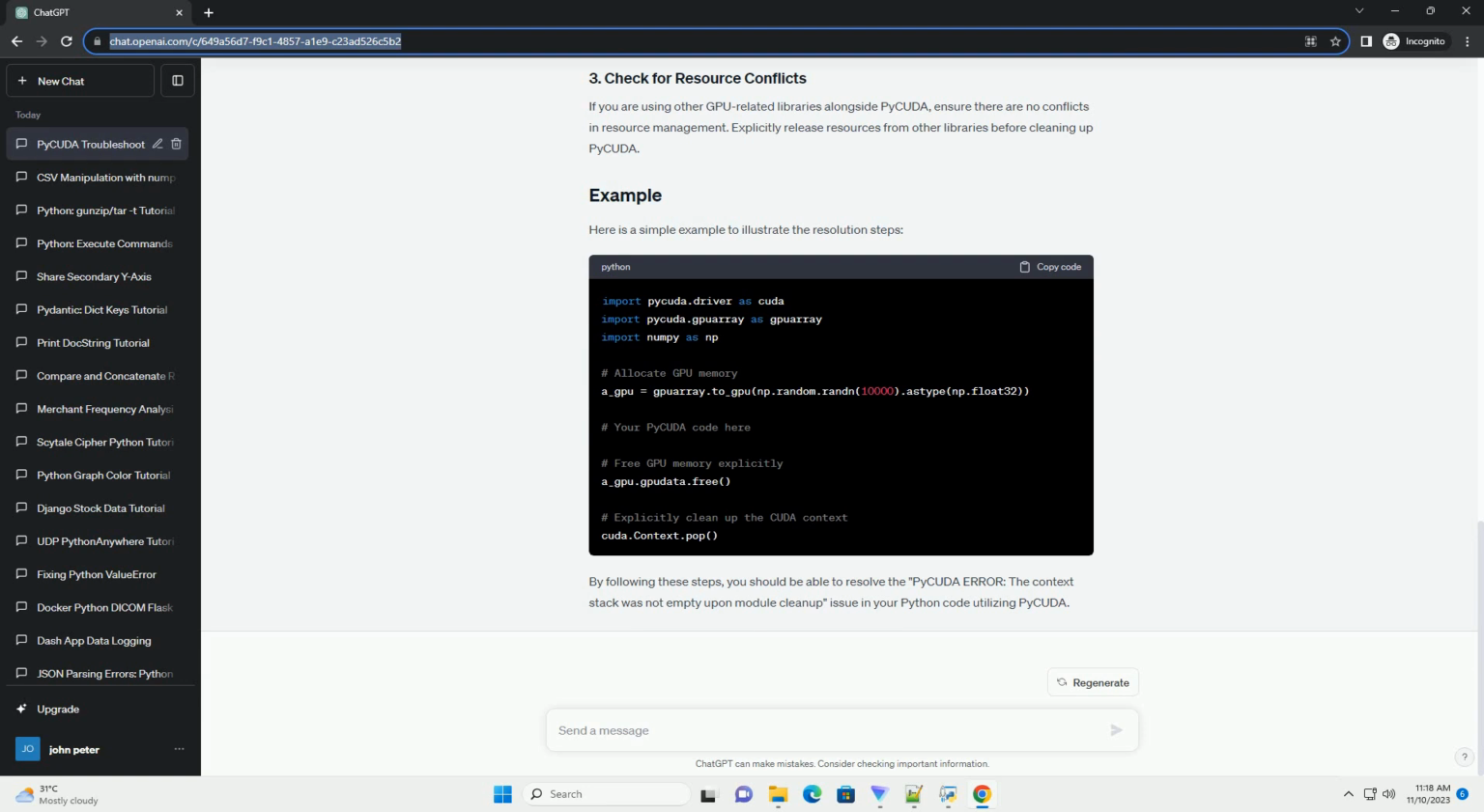This can happen when there are lingering GPU resources or contexts that haven't been properly released. Unclosed CUDA contexts. Issues with memory cleanup. Interactions with other libraries. Ensure that you properly close the CUDA contexts by using cuda.context.pop at the end of your PyCUDA code. Make sure to explicitly free GPU memory using the gpu.free method for GPU arrays.